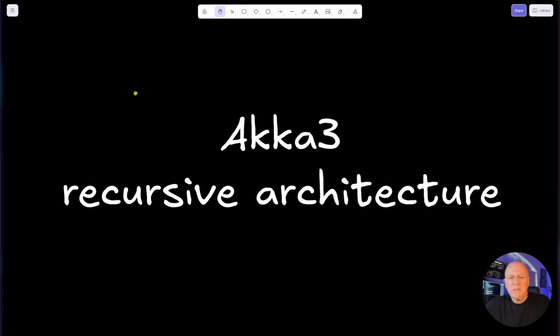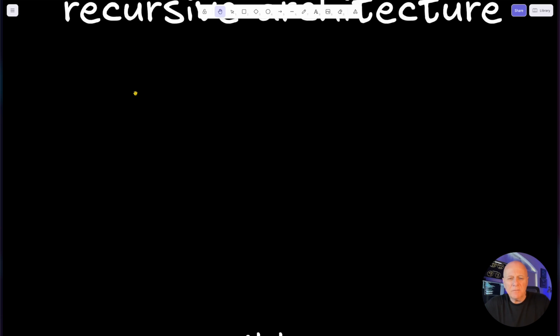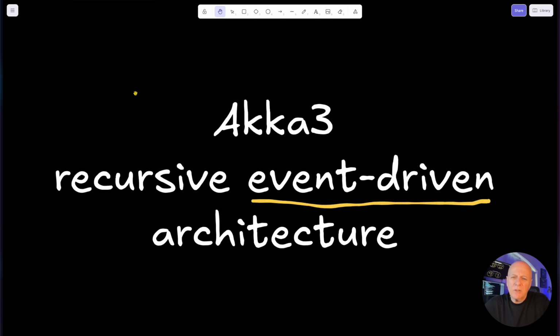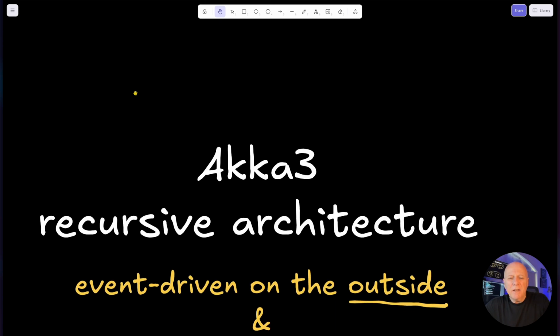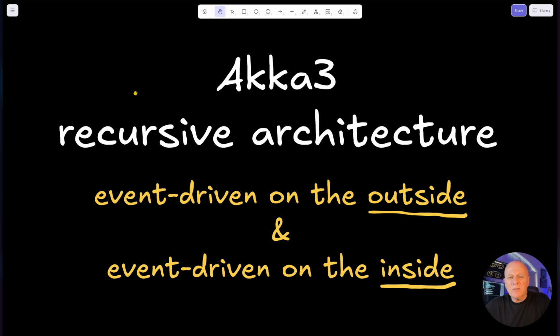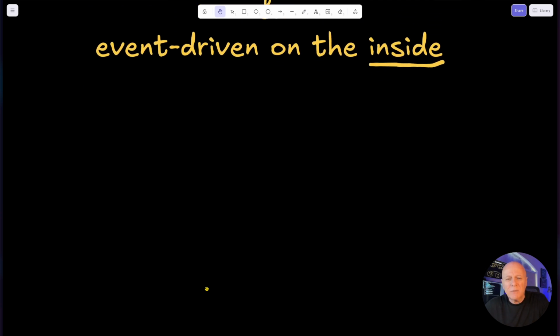Akka 3 is very interesting in that it has what I kind of think of as a recursive architecture. And what I mean by that is that it's recursive in event-driven architecture. Being recursive, it's not only event-driven on the outside, which is very typical of event-driven applications where you have microservices that are communicating in some form of event-driven way, but even more interesting, I think, is that these microservices are event-driven on the inside, and that's what I want to show you in this video.